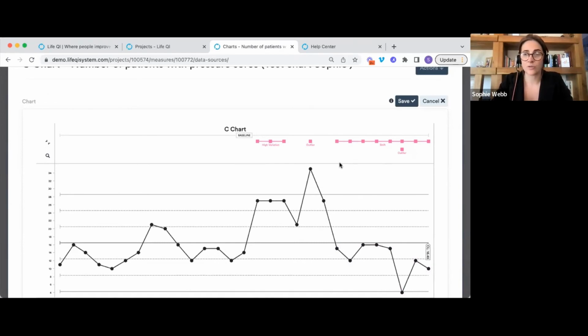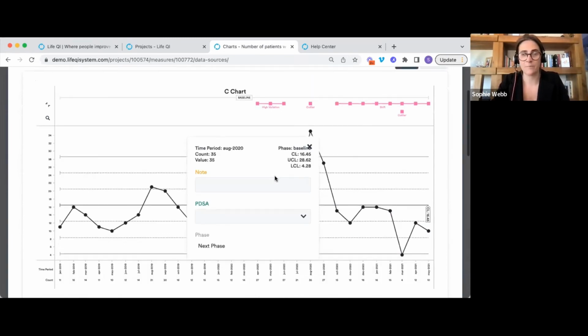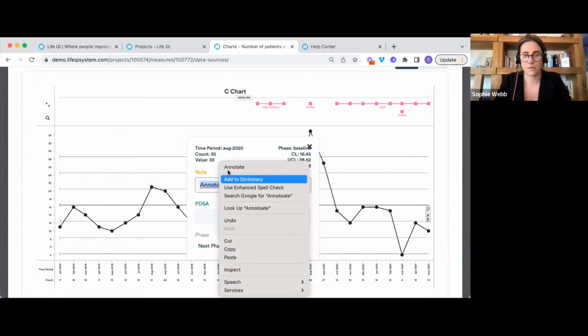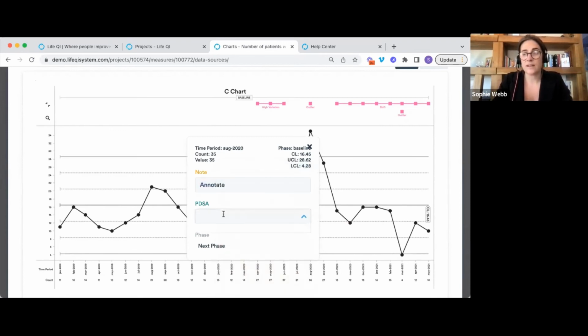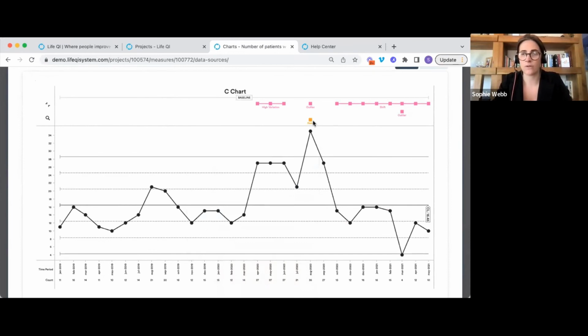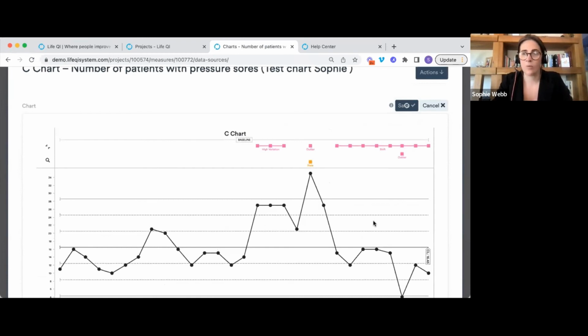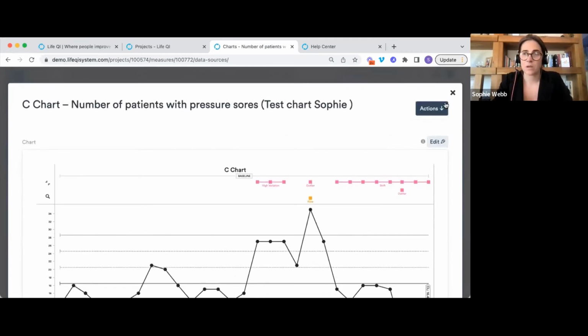Now, a couple of other things on charts, we can absolutely annotate them. If you click on any data point here, we can annotate the specific data points. We can also link PDSAs once we've created those PDSAs, but we do need to create and run those PDSAs first, and then simply click off, and you can then see the note highlighted here. Once we've made any changes, click Save. And again, through this Actions button here, you can export your data sheet, and you can also export an image of this chart.